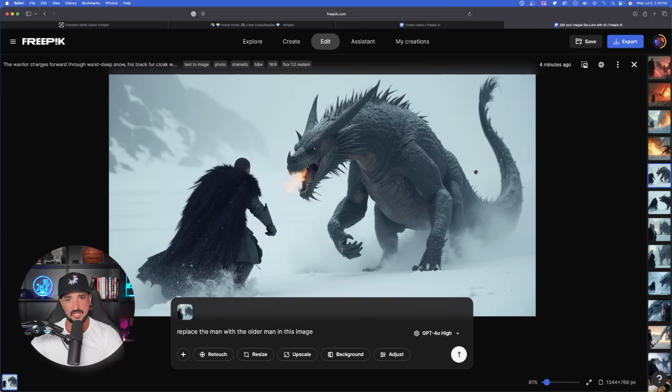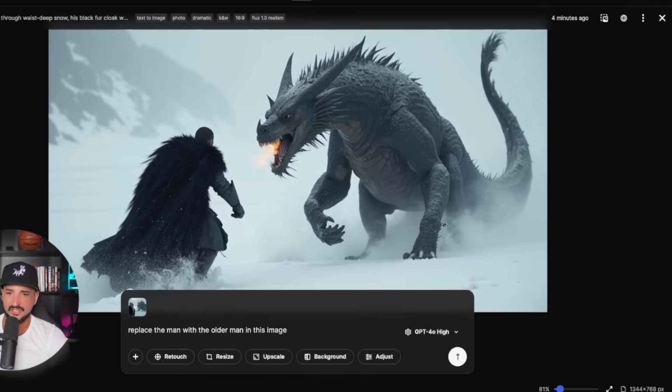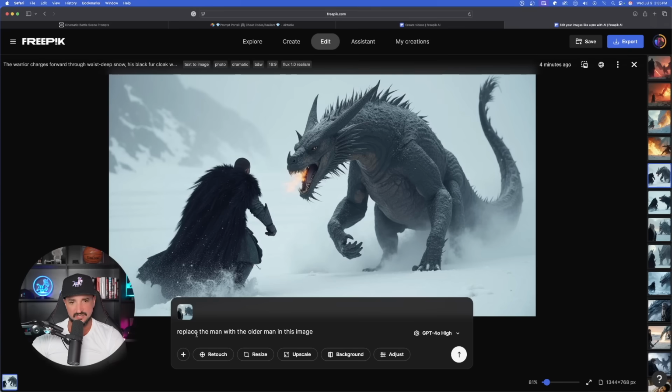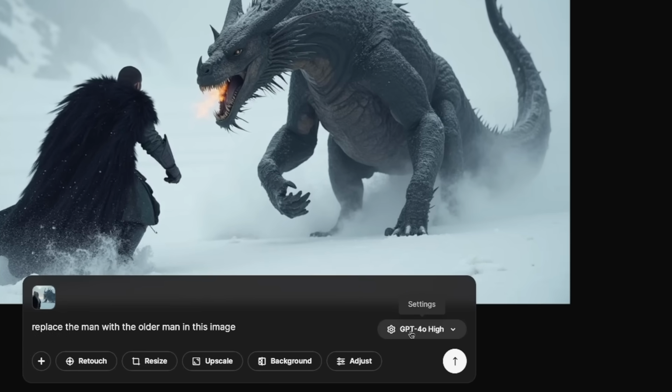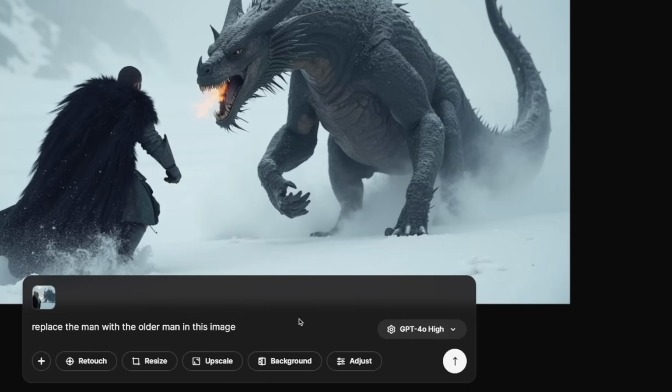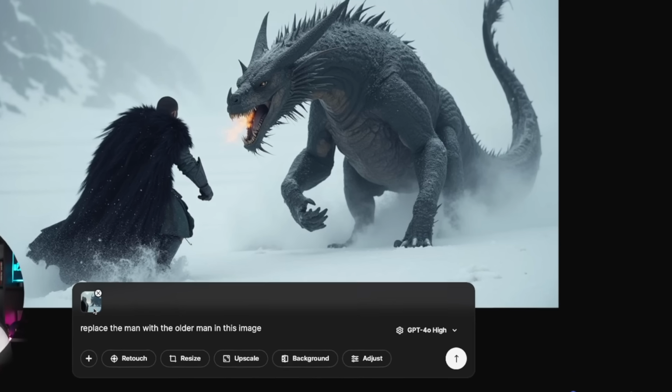And so I know I said Flux Kontext earlier, but it's actually going to be using GPT, because with this plus button down in the bottom left, we can only use another reference image to replace a character utilizing GPT. So what I did was, in the image, I selected edit. It takes me to this screen right here. And I said, replace the man with the older man in this image. And now this image is going to be that older one with the long white hair.